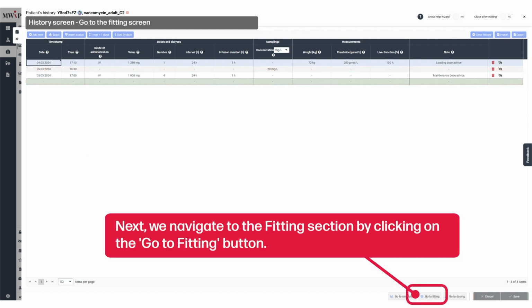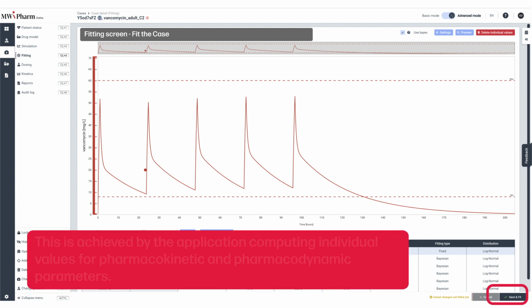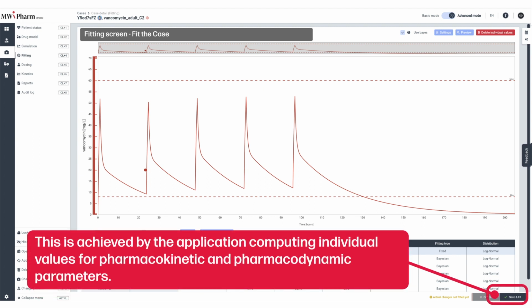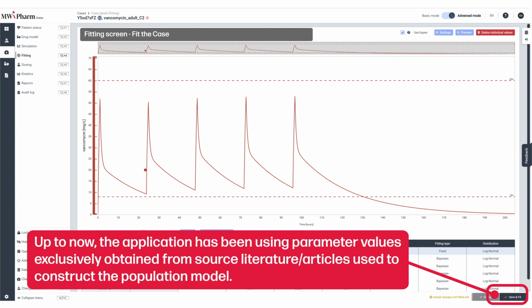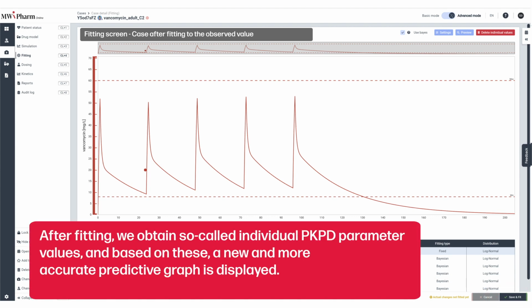Next, we navigate to the fitting section by clicking on the Go to Fitting button. The fitting section is used to tailor predictions to the measured concentrations of the drug. This is achieved by the application computing individual values for pharmacokinetic and pharmacodynamic parameters. Up to now, the application has been using parameter values exclusively obtained from source literature articles used to construct the population model.